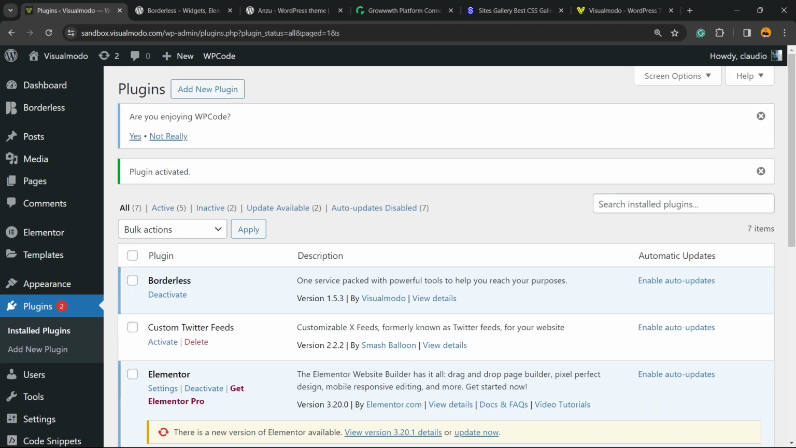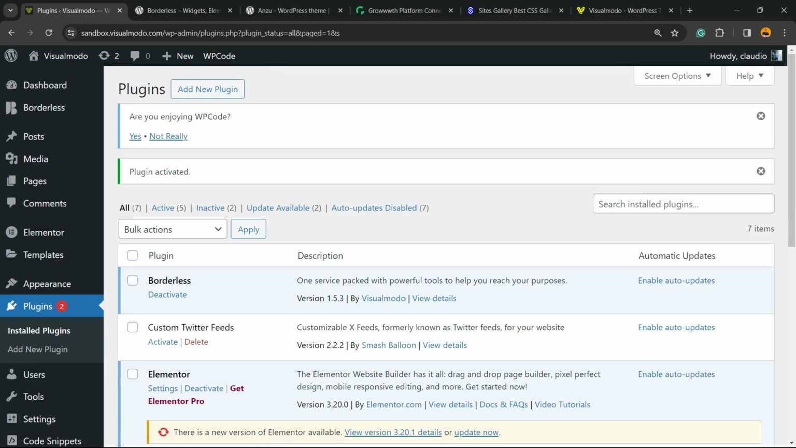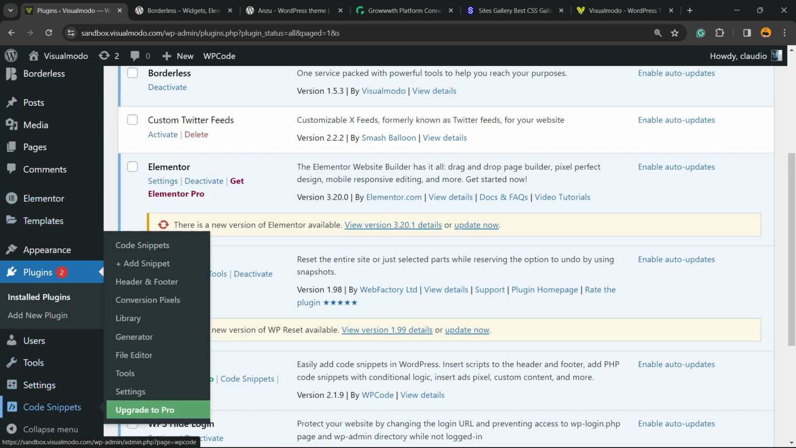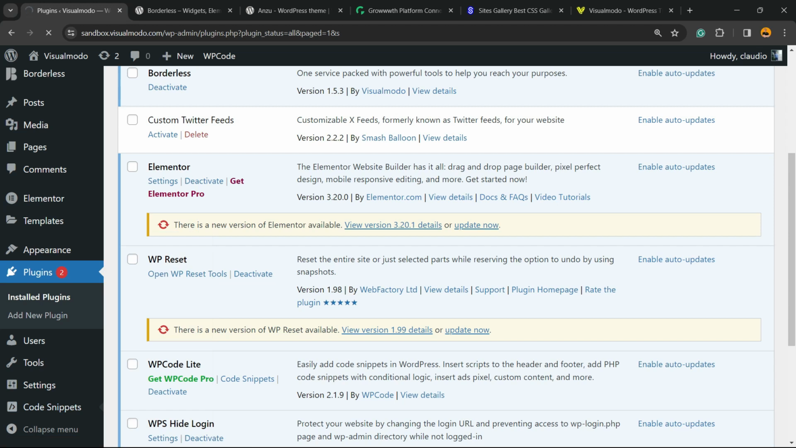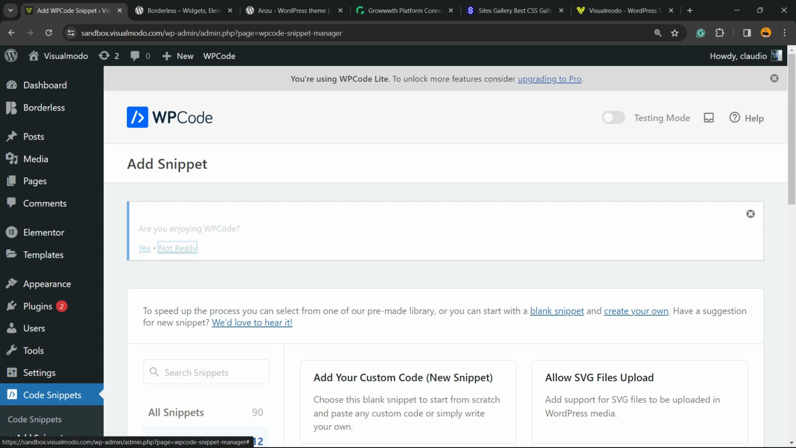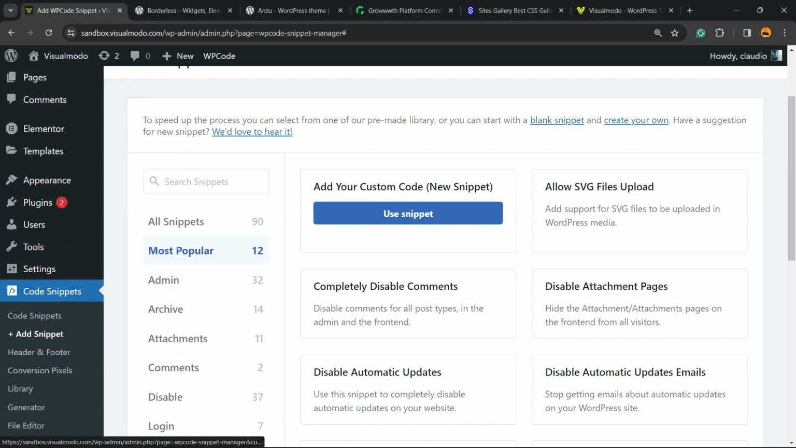This is gonna redirect you to the plugins list, a list where we can see all of the present plugins on your site. Nothing much to do right here, but review the left sidebar of menus on your WordPress dashboard once again. Next to settings, you're going to be able to see a new menu called code snippets. Click on it and click on add snippet. Add a custom code.